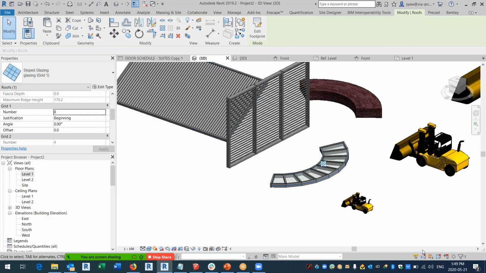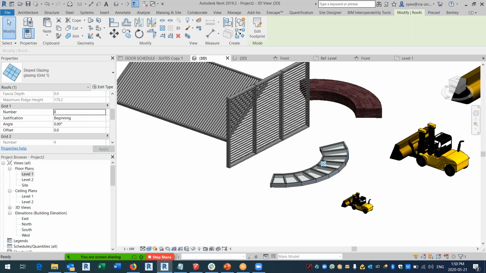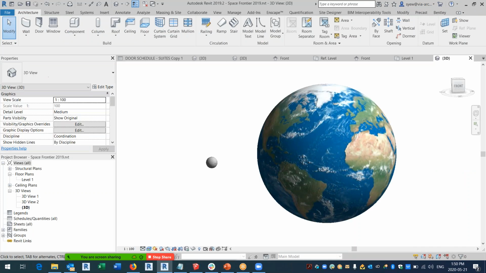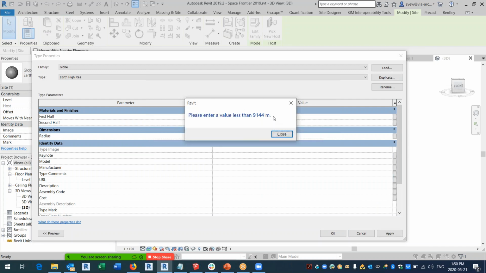So the last part I'm going to talk about is Revit and its limitation. Revit has a limit. What I'm going to do is open up a file which I built, space frontier. I just want to test how big you can build in Revit. So what ended up happening is that I basically built a globe. I just built a globe and said the radius is this much. If you hit 10,000 meters, it says that you cannot build more than that. So this is your maximum limit.